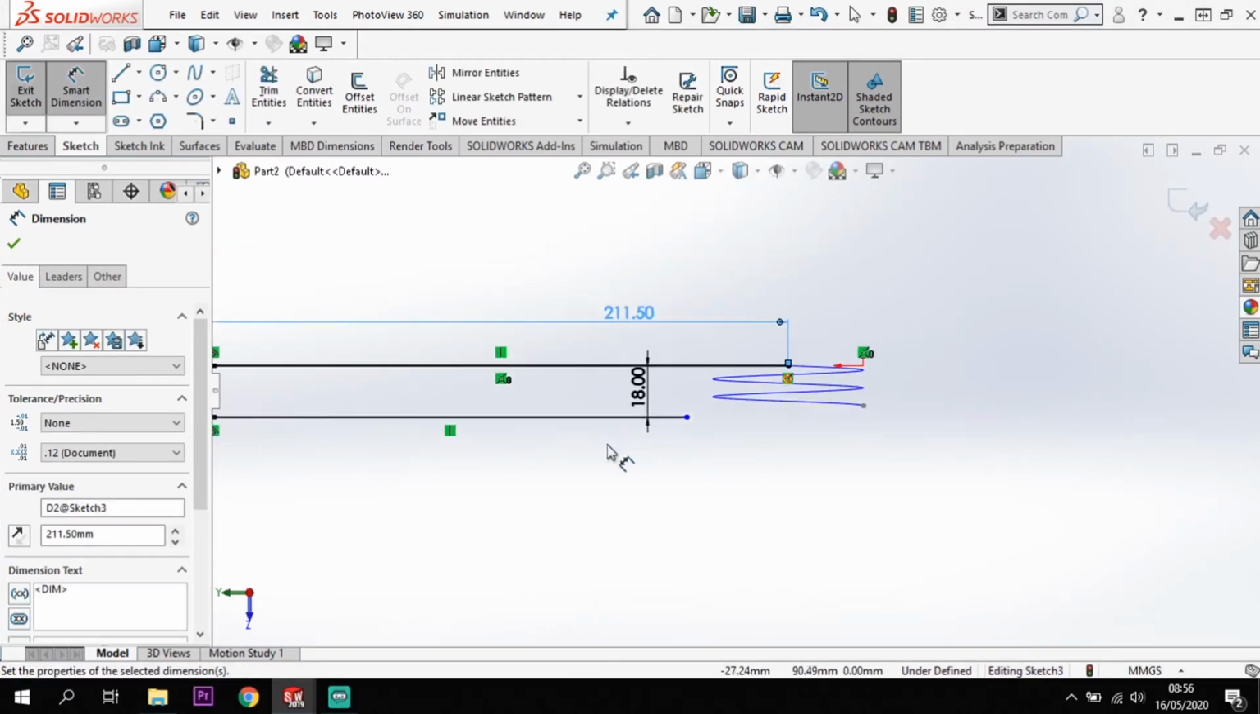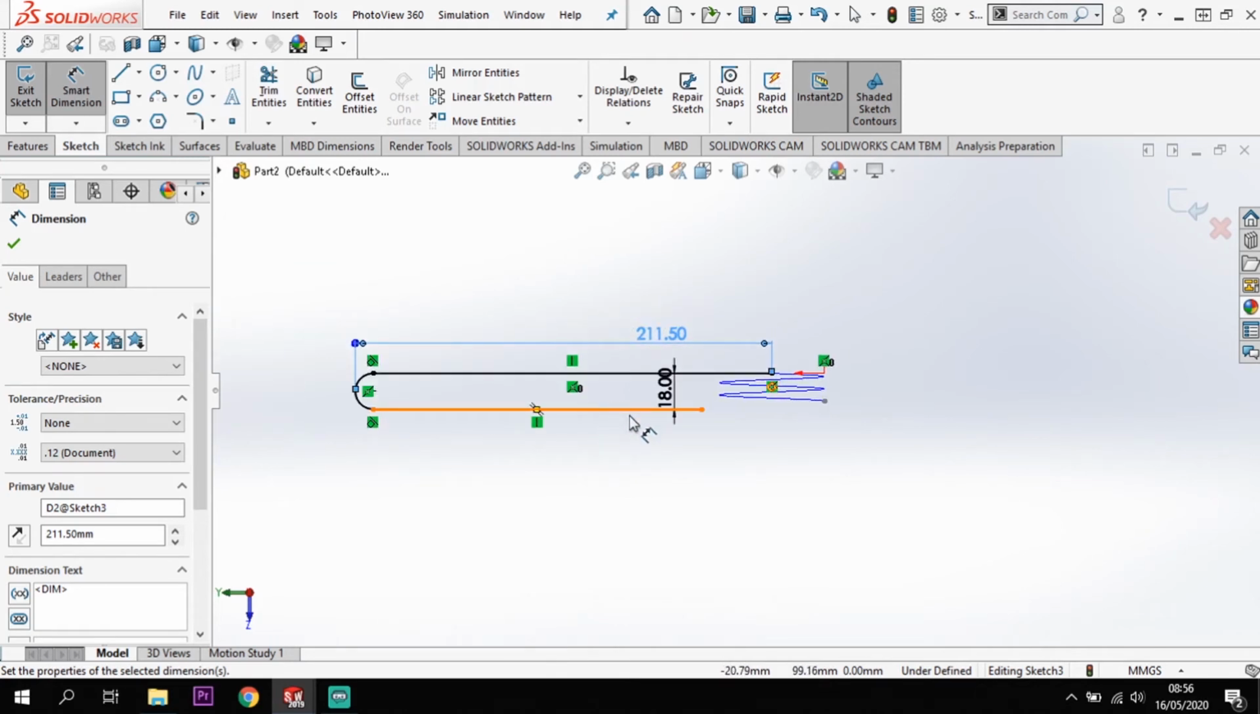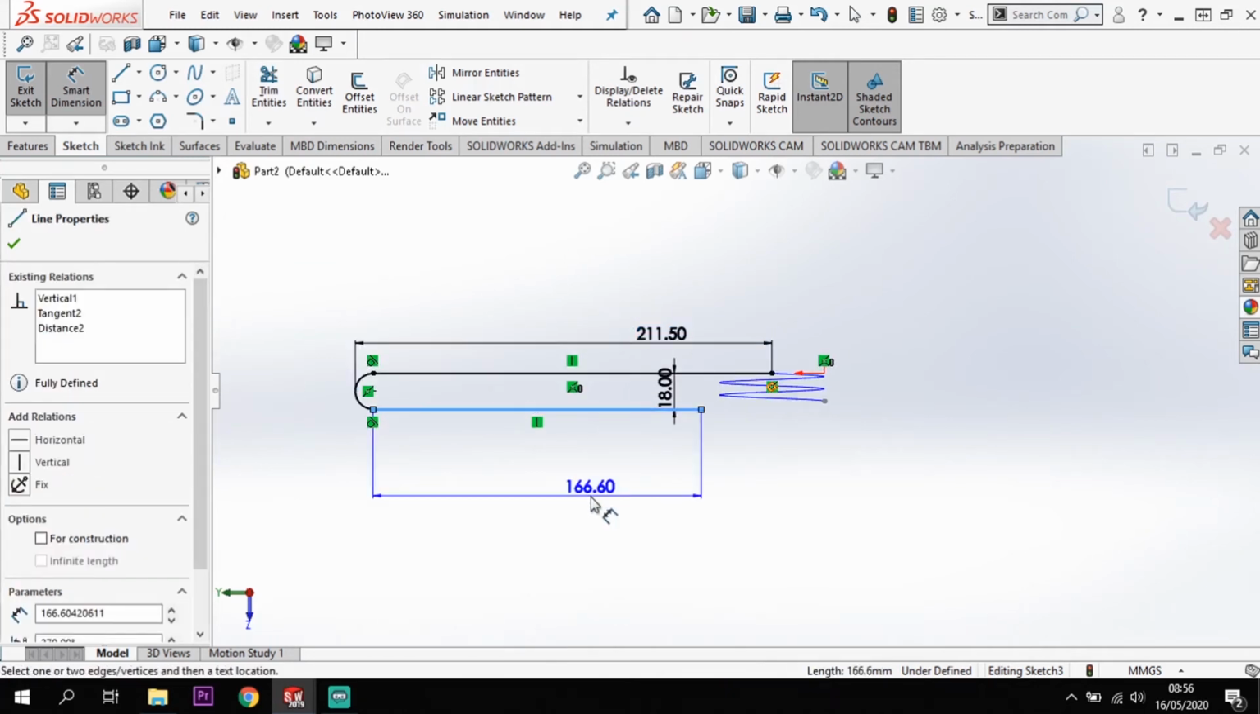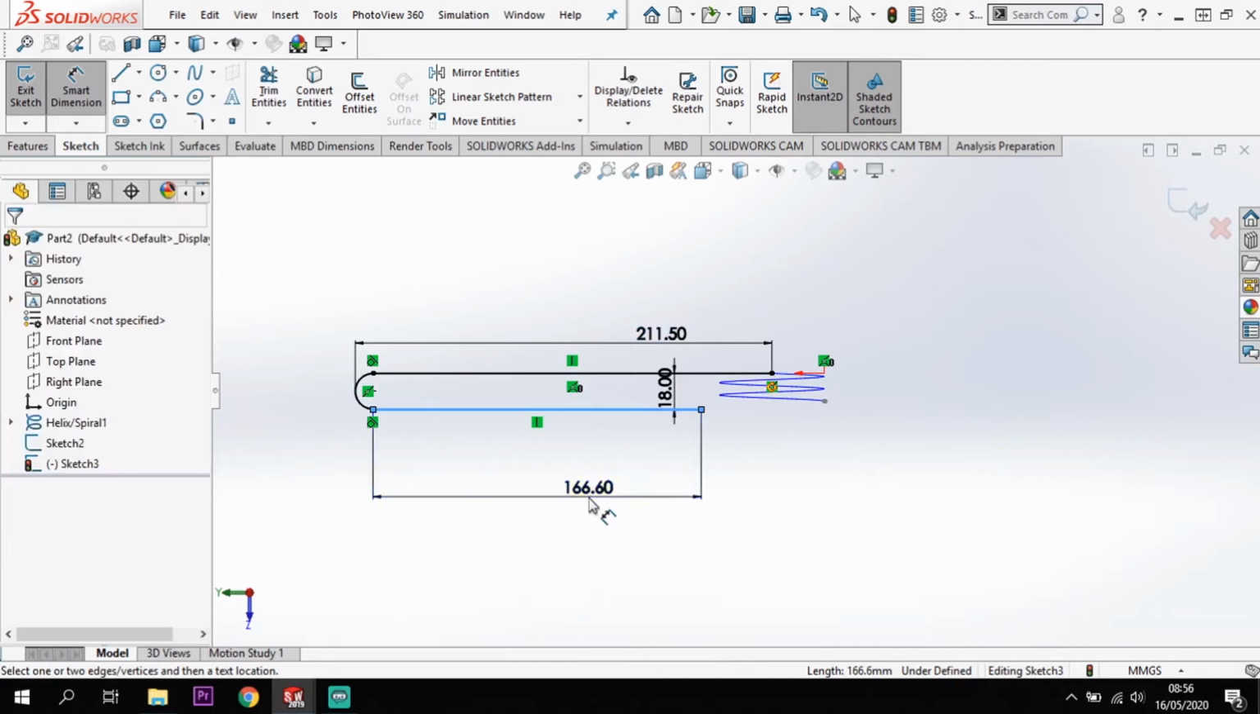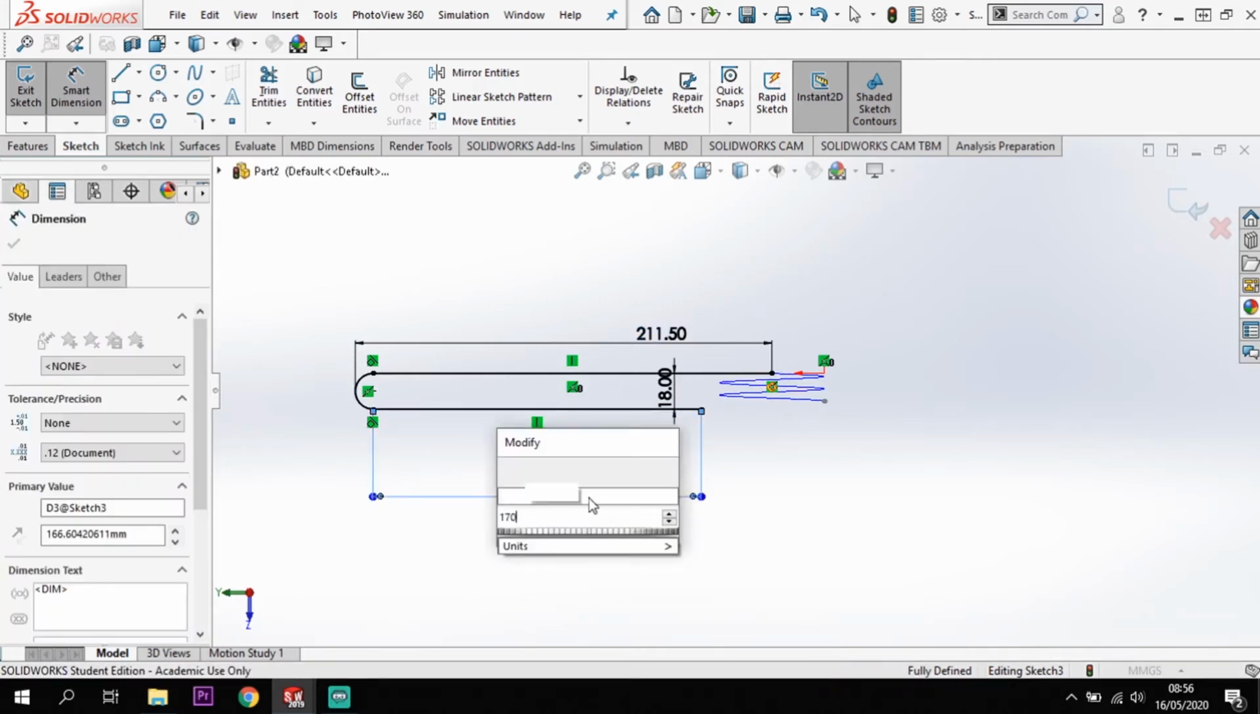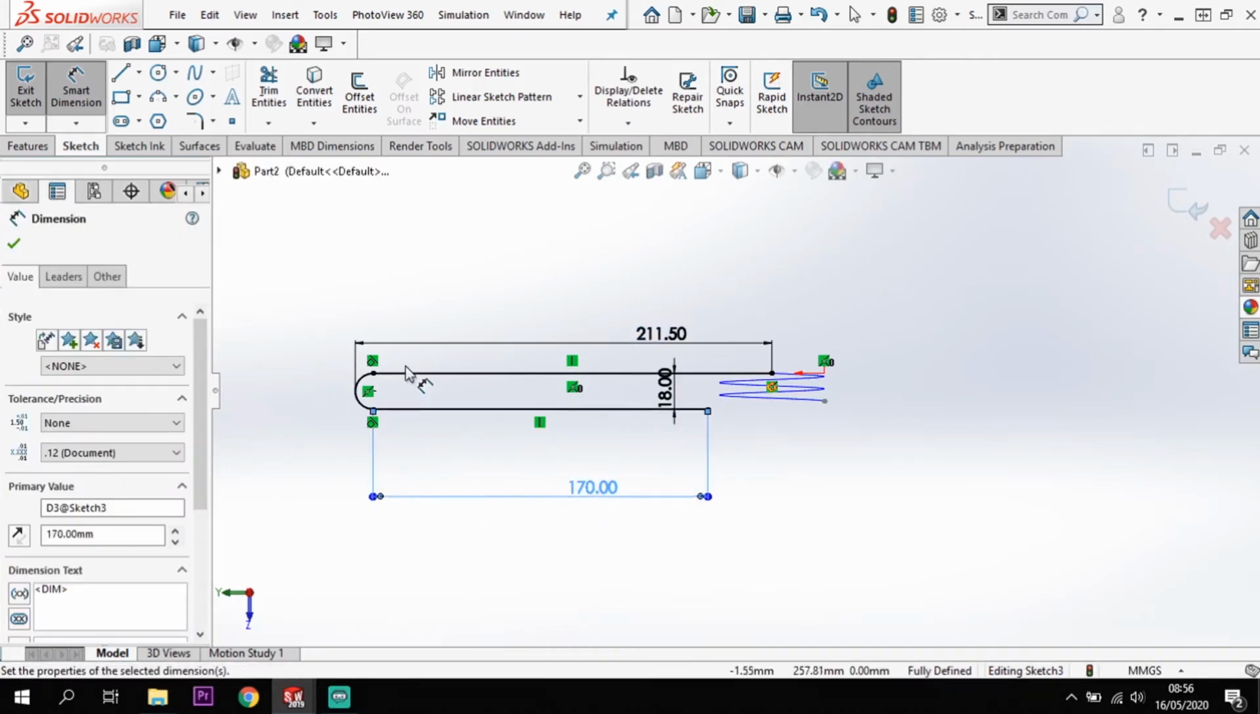up like so, and then this section here is going to come down by 170. And we've got that shape in place there like so as well. So I'm going to exit that sketch.